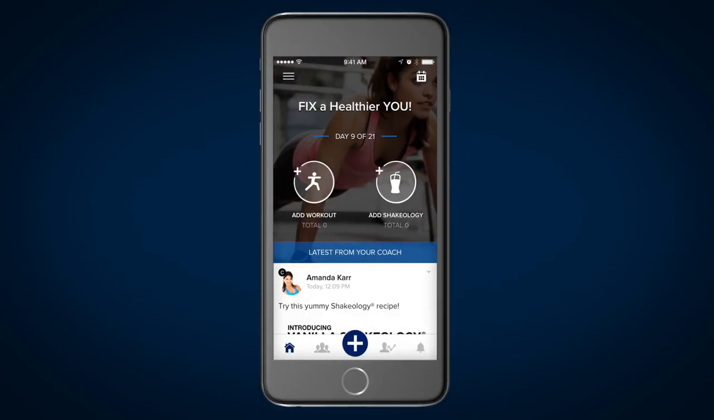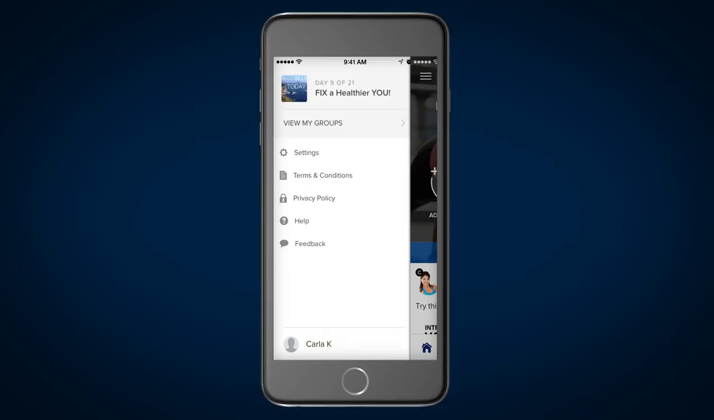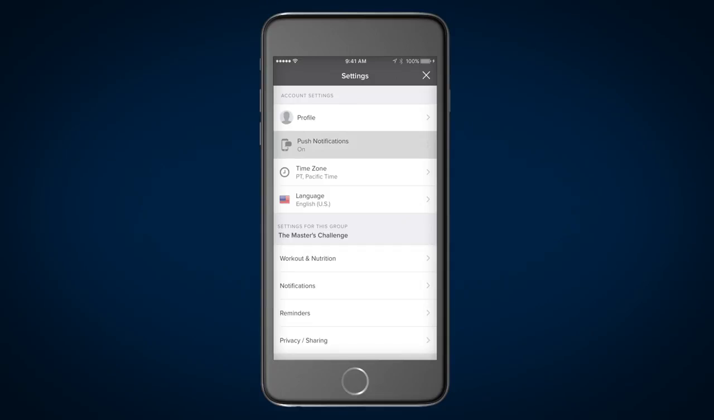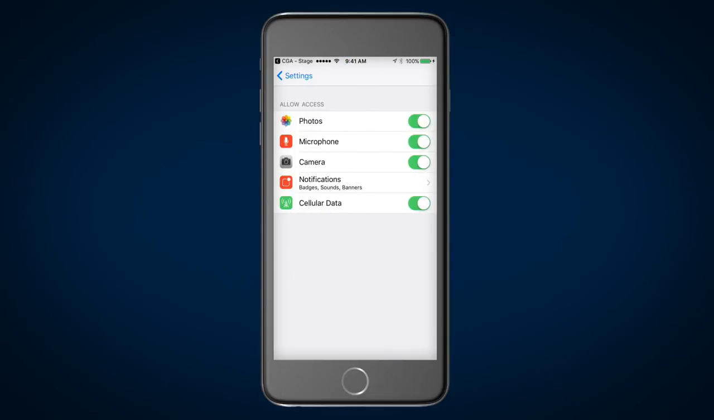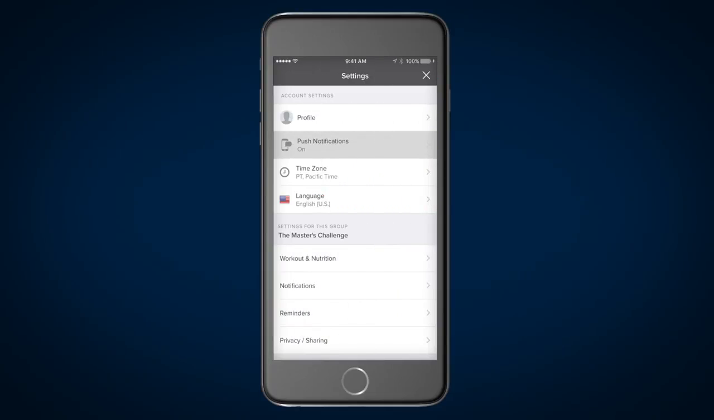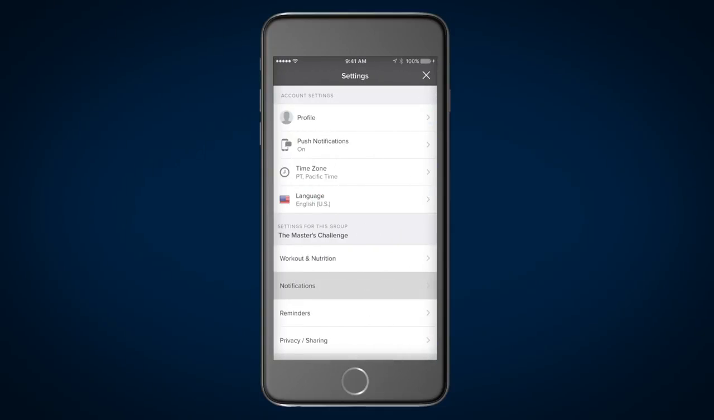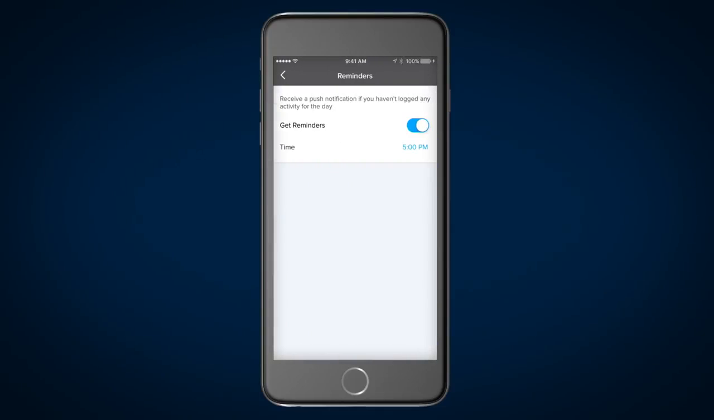If you want to adjust your settings, click on the 3-line icon in the upper left corner of the screen. This is also where you can view and switch between groups if you belong to more than one. Make sure to enable push notifications for activity or reminders in Settings. To pick which specific notifications you want to have pushed, click on Notifications. Also, make sure you turn on Reminders in the Settings page.